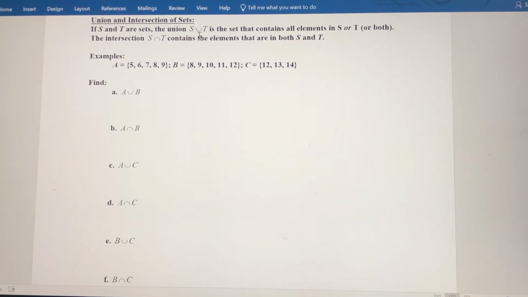means the union of S and T is a set that contains all elements that are in either of the sets. If it's in S, it's a part of the union. If it's in T, it's a part of the union. If it's in both, it's a part of the union. So the union is the set that contains all elements in either set or both sets.